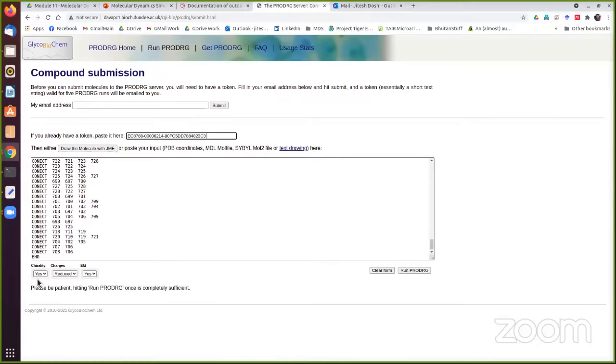It will ask you a few things, like do you want to make any changes to the chirality or check the chirality? Yes, it's good to check it. Do you want to use the full charges or the reduced charges? It's good to have the reduced charges. They will keep it as it is currently in the system. And whether you want to do the energy minimization?